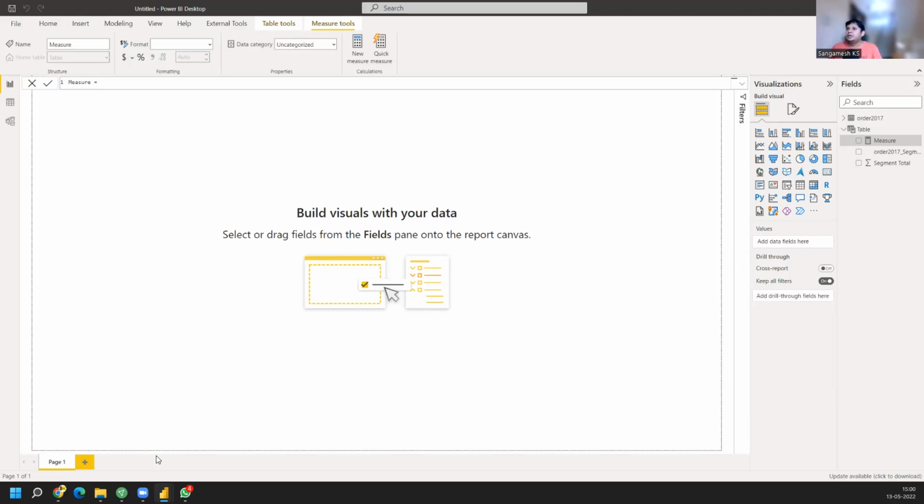Let's assume I want to see the sum of profit. I want to see the total profit I have earned. So I can just provide sum and the column name. Here you can see there is a column name.